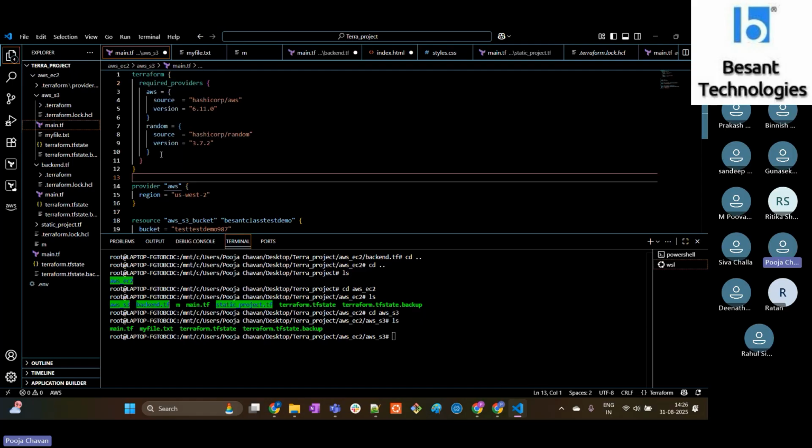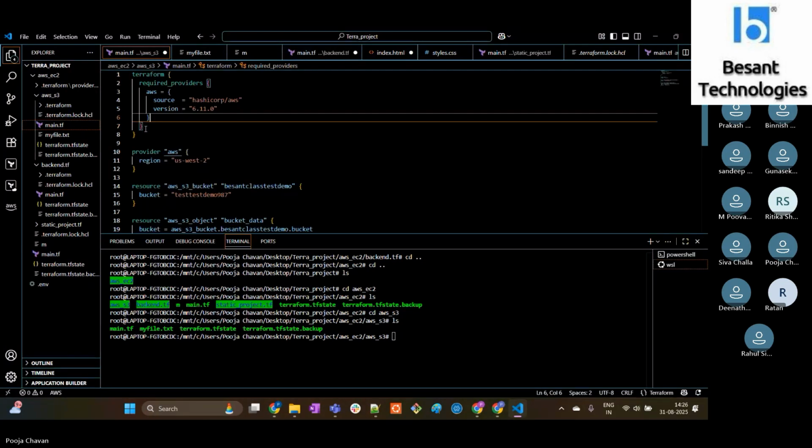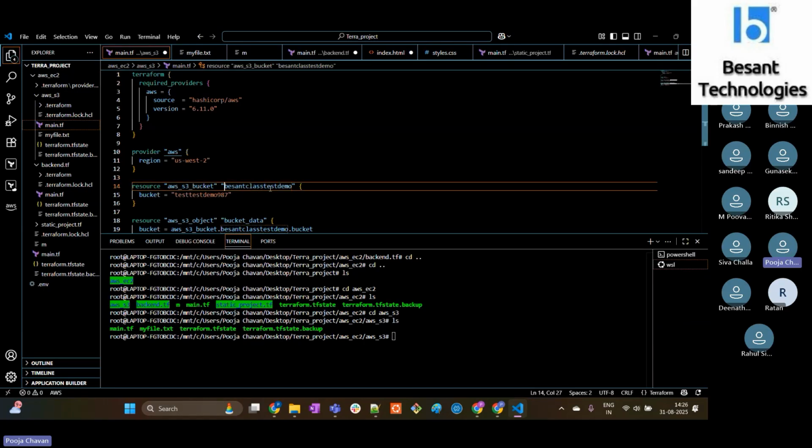Then again, random, I think I have not taken. I don't want this. Okay. And then I gave AWS US West 2 region, and I want my bucket name to be this one. Which one? Besant demo. Okay.